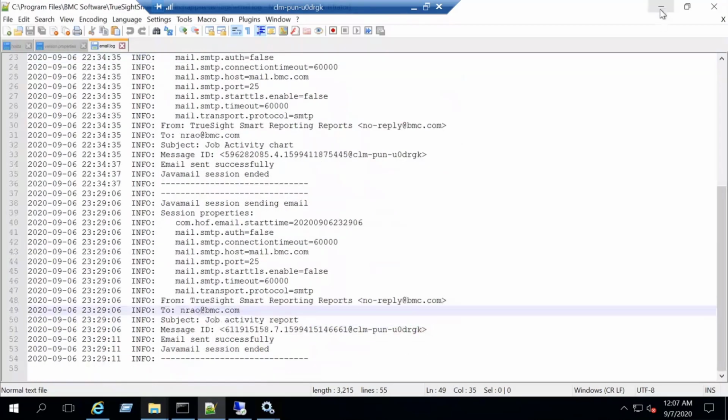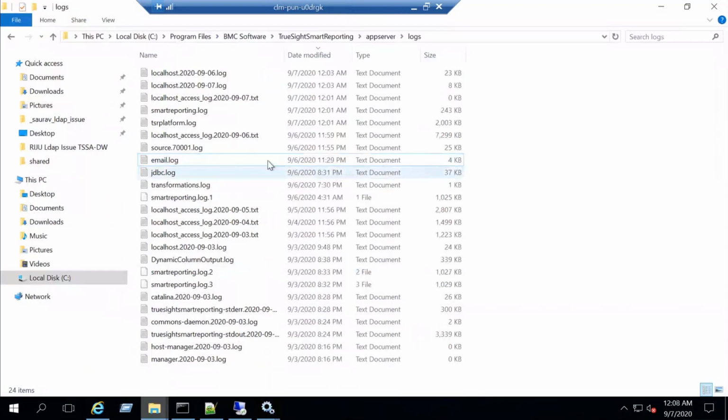While executing the report, if report execution fails, then the detailed information will be populated in the Smart Reporting log. In the TSSR console, while configuring the DW component, if component registration fails, that information will be saved in the TSR platform log. These are the three important logs for TrueSight Smart Reporting, TrueSight Server Automation for Smart Reporting.